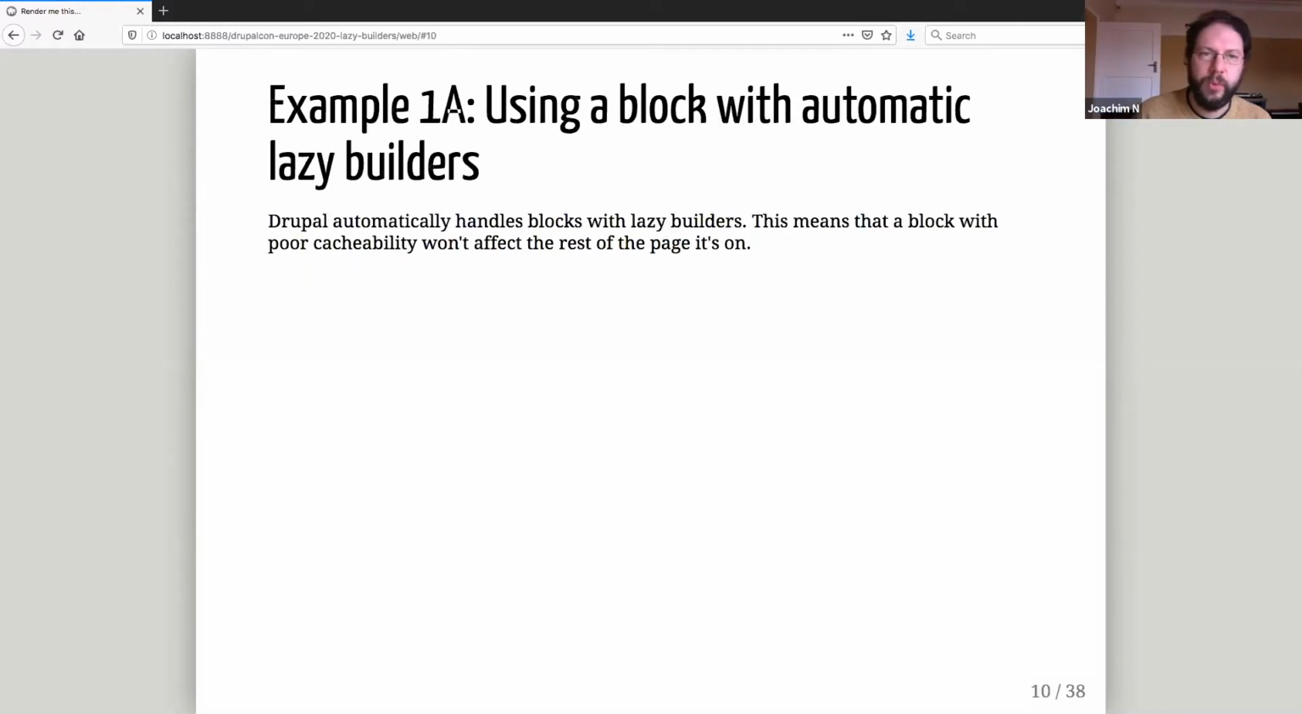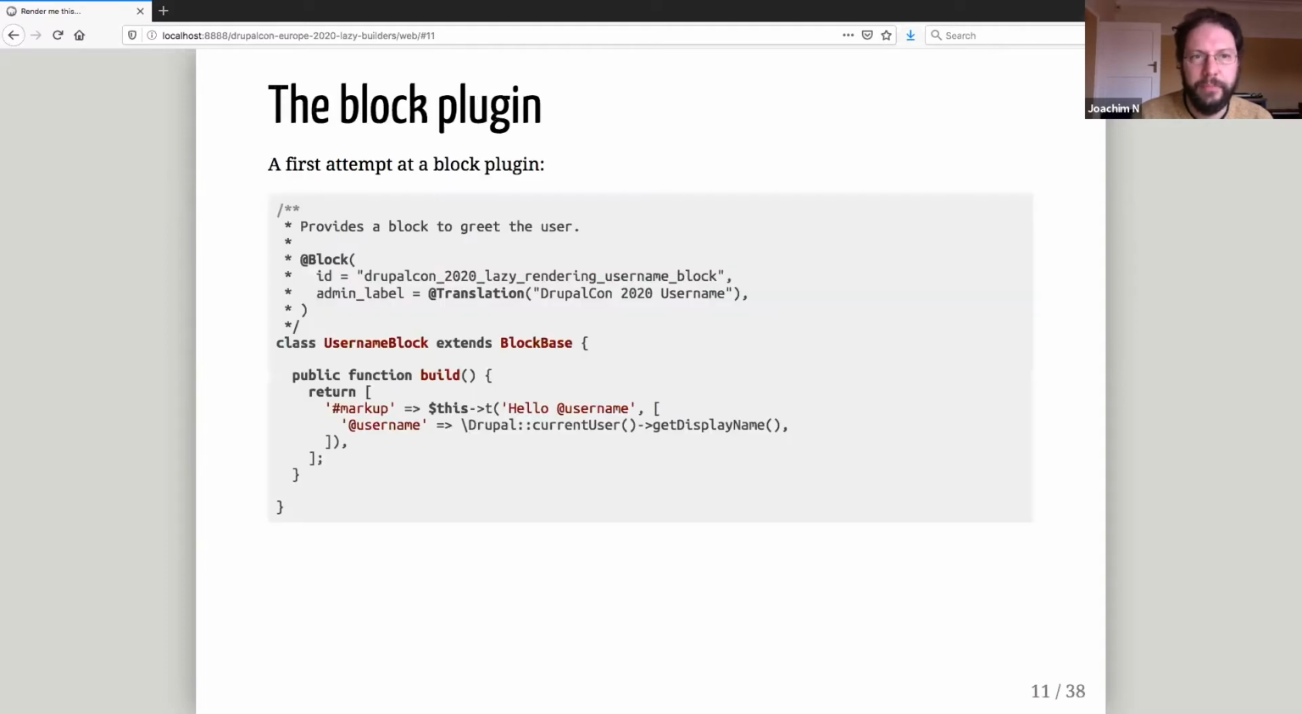So example 1A is we're going to use a block. The block system automatically uses lazy builders. If you declare a block as being not very cacheable, the block rendering system will use lazy builders for it automatically, and you don't even need to worry about that. So let's have a look at our first attempt at a block plugin. We've declared the block plugin with the annotation, we've got our block class, we've got our build method and returning markup that says hello with the current username.